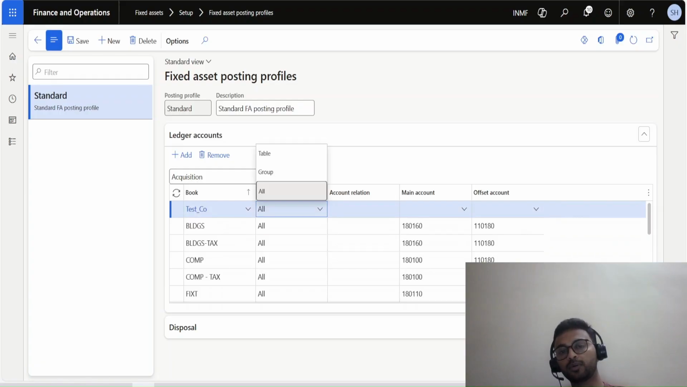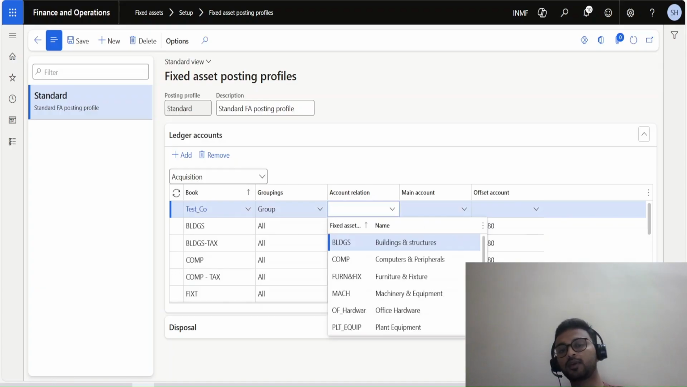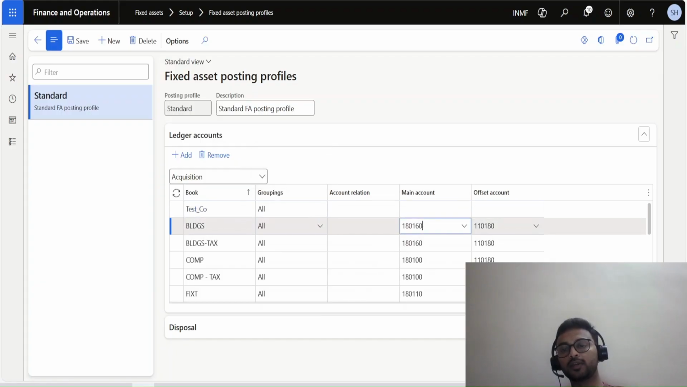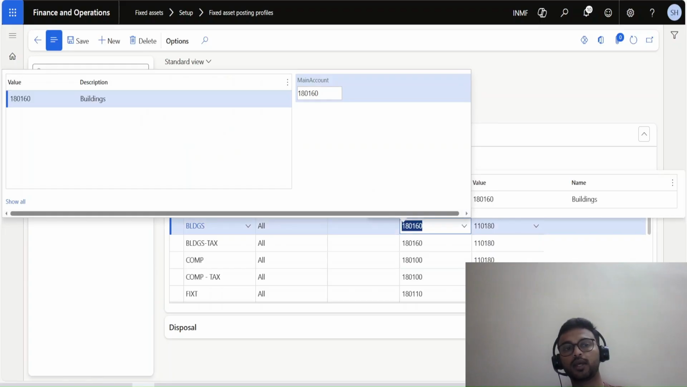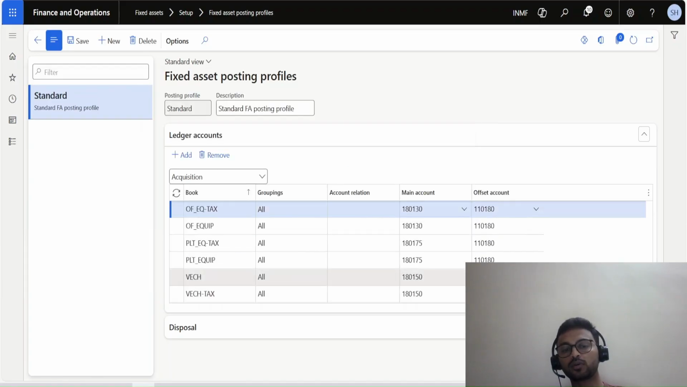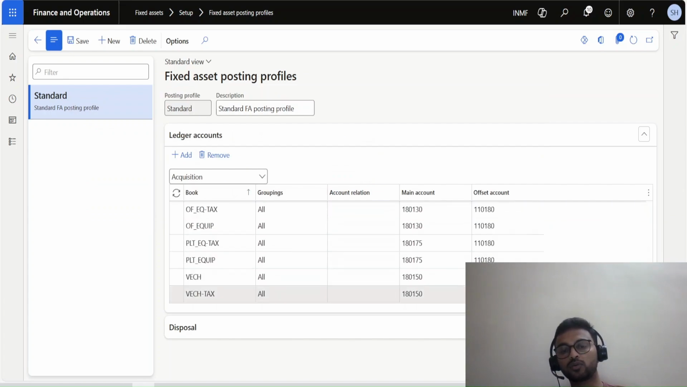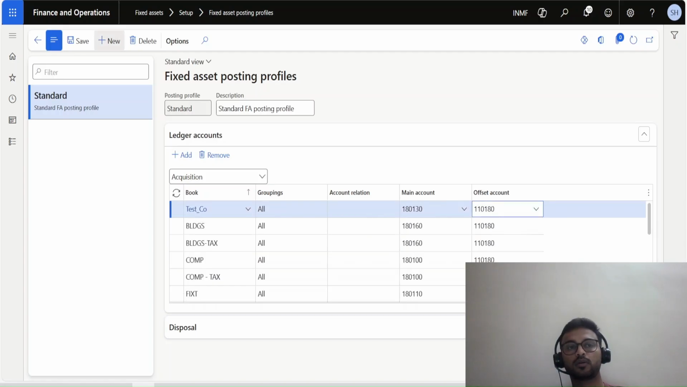So now I will add the tax company. I will add all the groups. We can select group wise also, as per our requirement, but I am selecting all right now. Now I need to select the main account, and also the offset account. Right now I will use this office equipment main account, and as the offset account I will use petty cash.